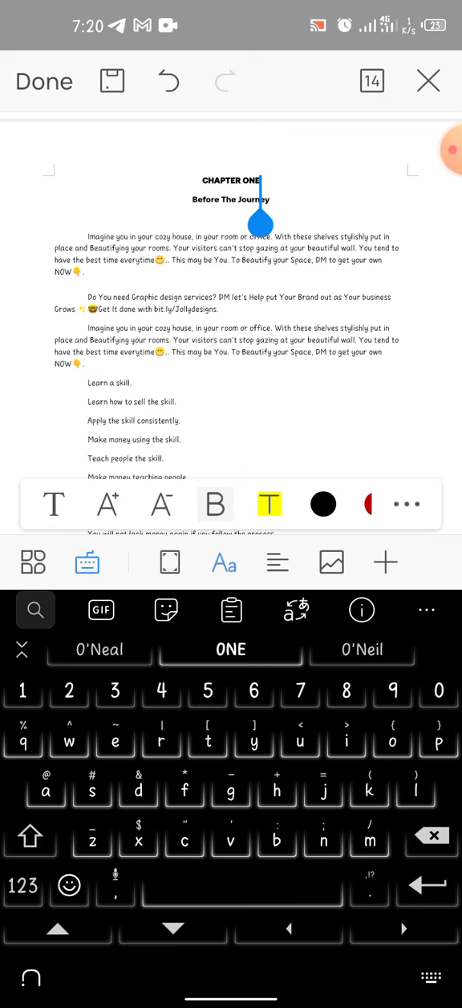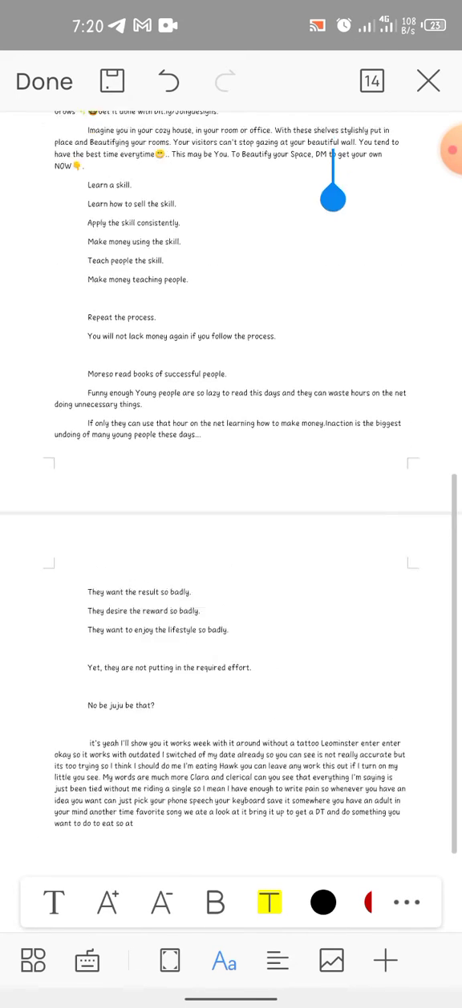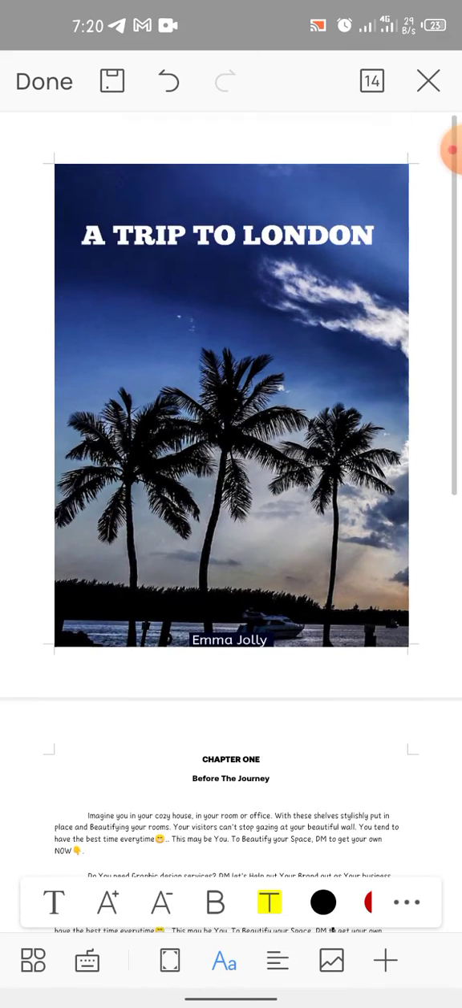And once you're done, have I mentioned all I'm supposed to mention? I've shown you how to insert an image. This is actually an image. I set it, I format it the way I want it to be.